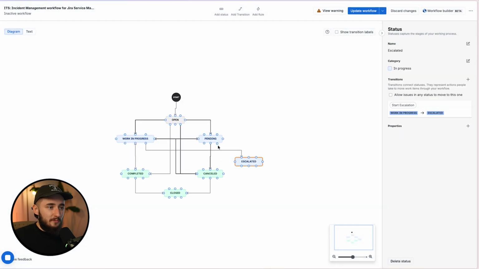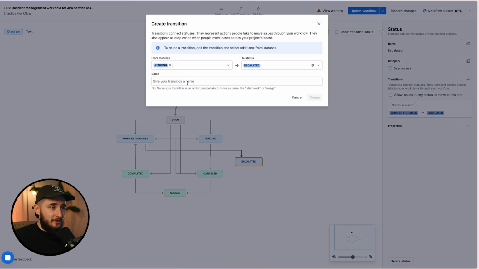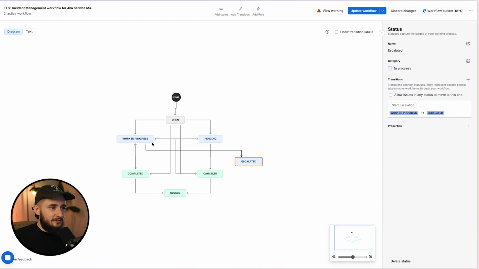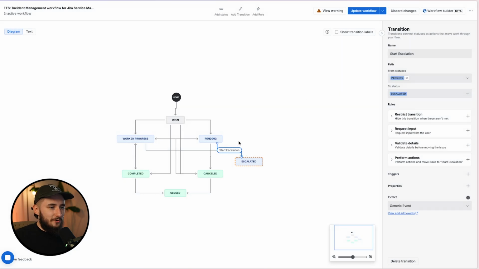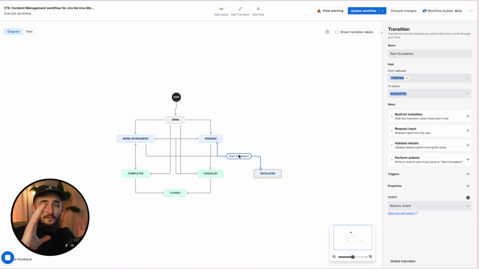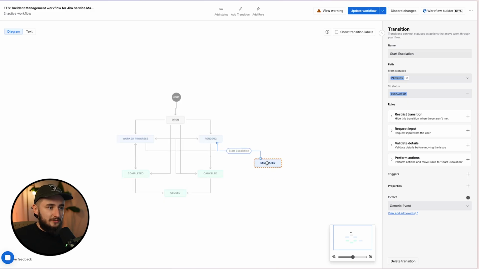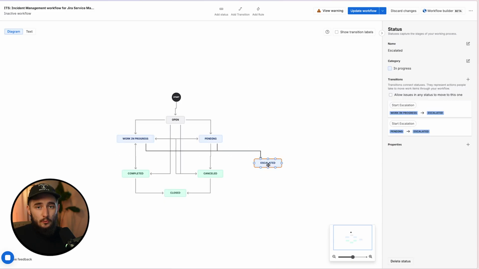I'm going to do the same thing from pending because that can also happen fairly often. And I will name this one, actually I should be able to reuse a transition. Let's see, drag, drop, nope, that's not the one I need. Or maybe I do need to rename it. Okay, start escalation. Let's see if it allows me to do this. There we go, okay, perfect. So we named this the same thing, and we could also make changes to this actual transition, all of them at the same time if we need to. So with both of the in progress type statuses, we can now escalate a work item.